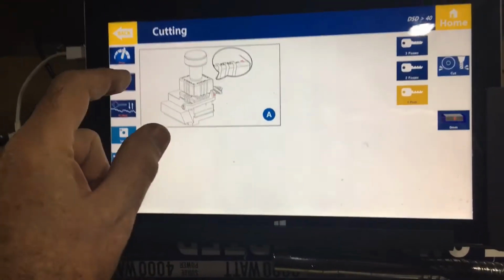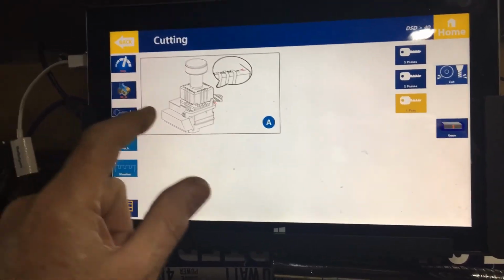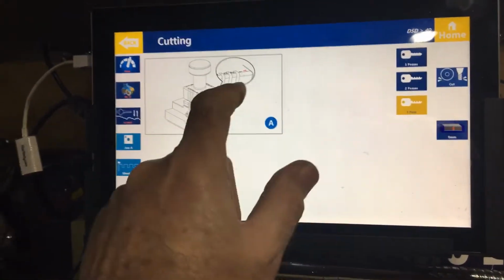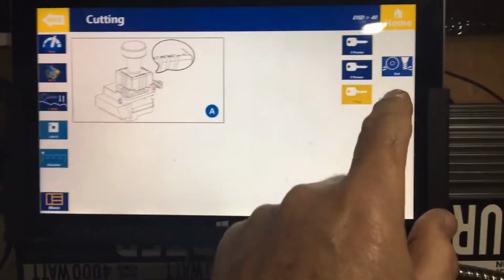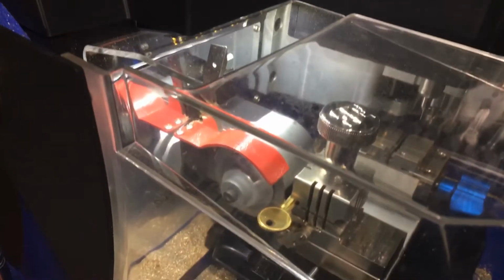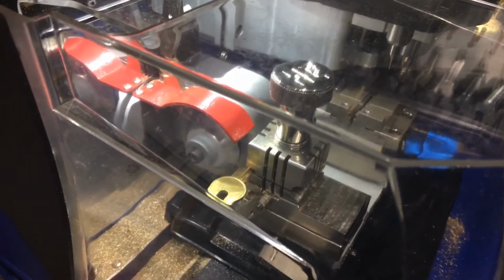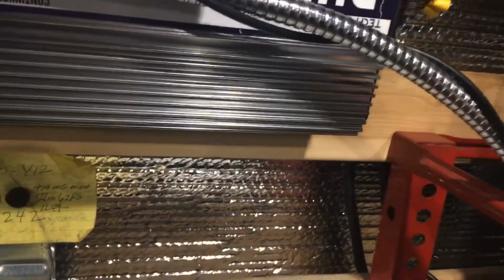Make sure it's all set up to some brass, single pass, plunge cut. We're on the A, single pass, so we'll just go ahead and cut the key. And that's it. And you have a code cut key for HON cabinet. And there it is.